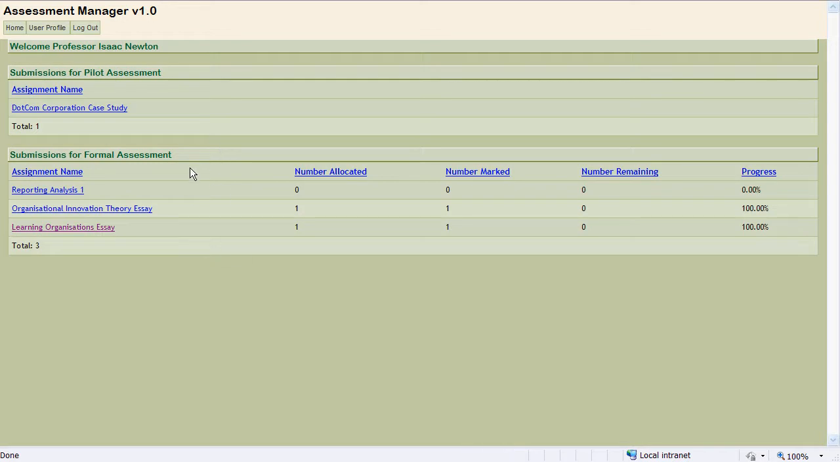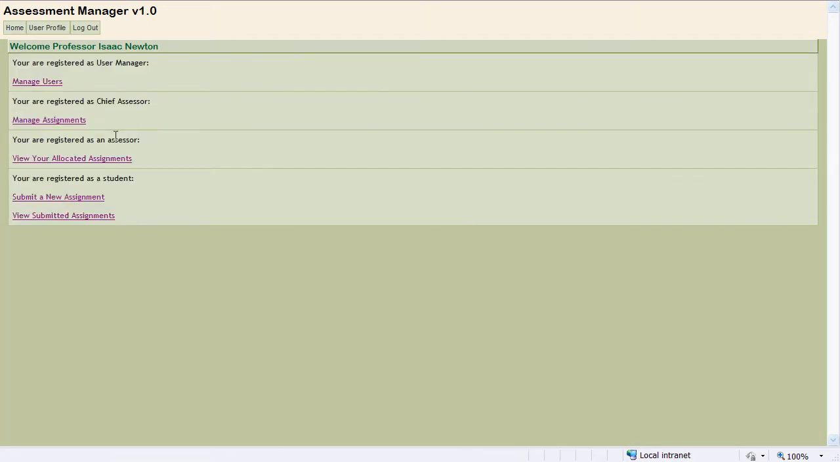If you're just an assessor, you just see your submissions for assessment. So you might say that for this assignment, I've been allocated 1, I've marked 1, and I don't have any left. But normally it would say I've got 30 allocated, I've marked 15, remaining 15, so my progress is 50%, so it shows you how to get there. And then you click on the link, it takes you straight to the submission, and I'll go through the marking process another time. And if you're a student, again, I'll take you through what the student sees in a separate video.